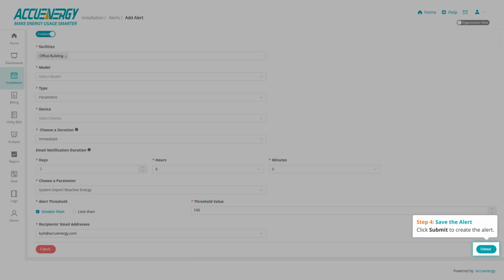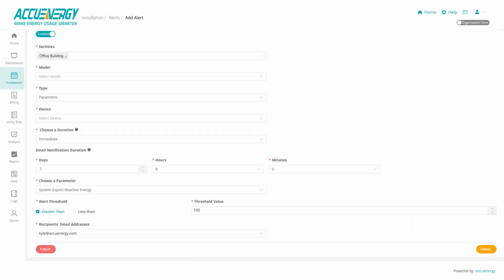Step 4. Save the alert. Once all the required information is provided, click Submit to create the alert. This now concludes the tutorial on how to set up an alert.